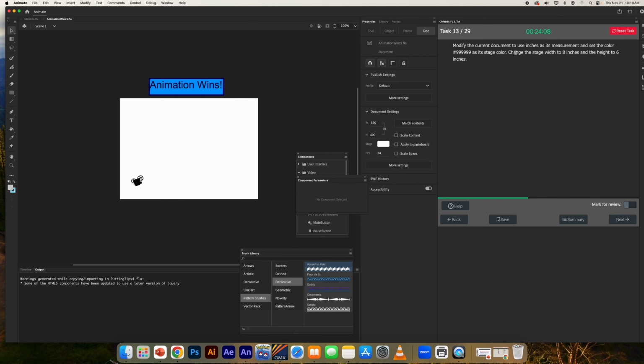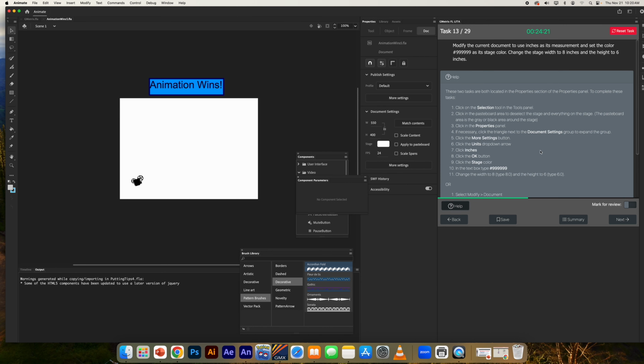It says modify the current document to use inches as its measurement and set the color to 999999 as its stage color. Change the stage width to 8 inches and the height to 6 inches. So you'll need your selection tool, and we're going to click in the pasteboard area to deselect the stage and everything on the stage. And then we're going to want to go to the properties panel.